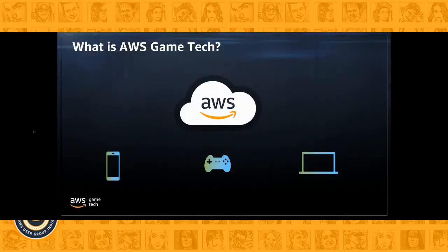All right. So, what is AWS Game Tech? It's a question a lot of people ask. They wonder: is it a specific service? Is it a solution? How does game development tie into the cloud? When discussing this, I always like to go back to the beginning. Most of you should be very familiar with Amazon Web Services and all of the services they have to offer. There are over 175.